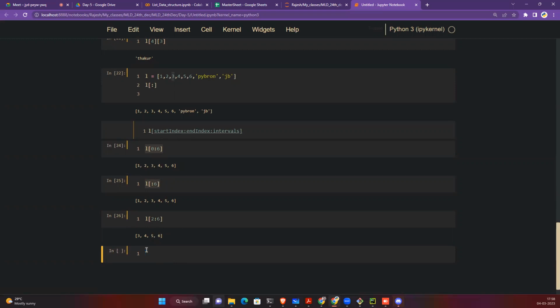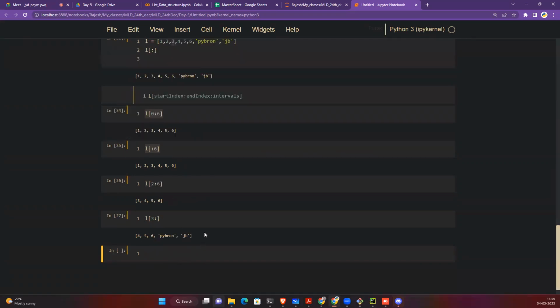Does that make sense? Now let's suppose you want from 3, the third index, till the end, everything. You're not mentioning anything, and Python will understand. If you don't mention the end index, by default it will be till the end. Does that make sense?